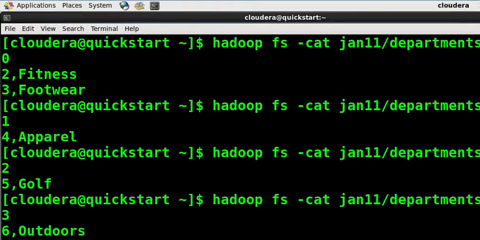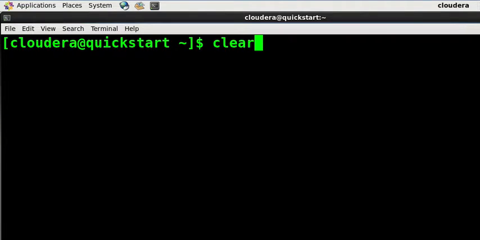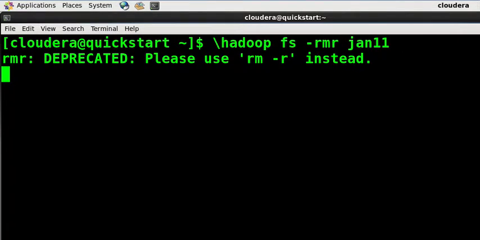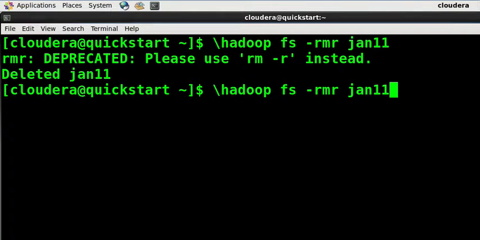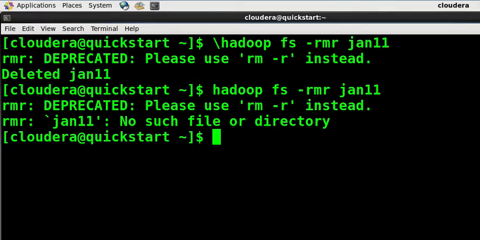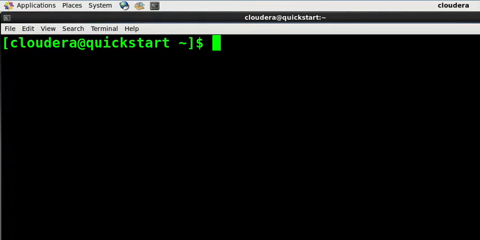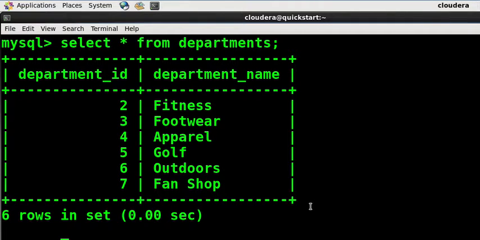Okay. Now what I'm going to do is, I'm going to delete this. Please observe all these things, right? So, I'm going to delete: hadoop fs -rmr January 11. Alright. I have deleted it. And now I'm going to go to the MySQL prompt.